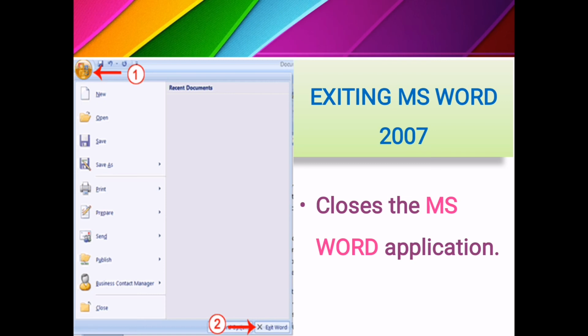What is the difference between close and exit? Close will only close that particular document. If you open two or three documents at a time and you give close, only the first document gets closed, and the remaining two documents are still available in the application itself. If you give the Exit Word option, it will close the Word application completely.